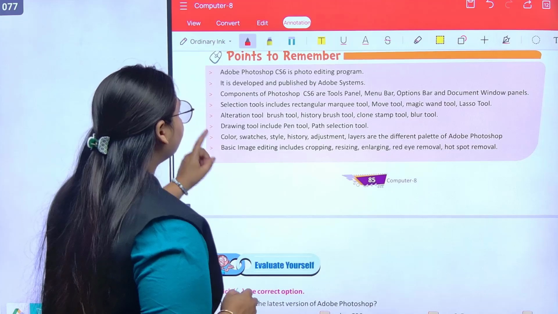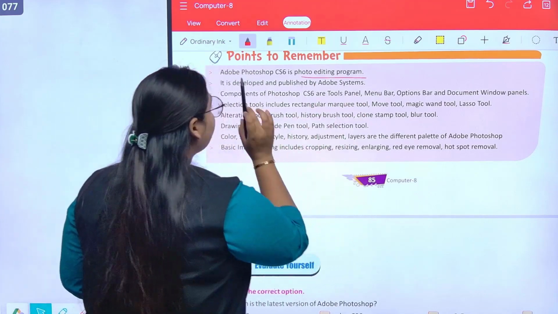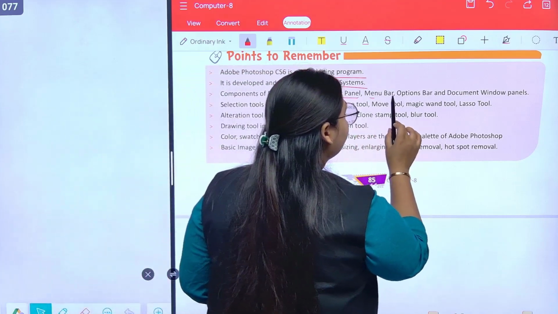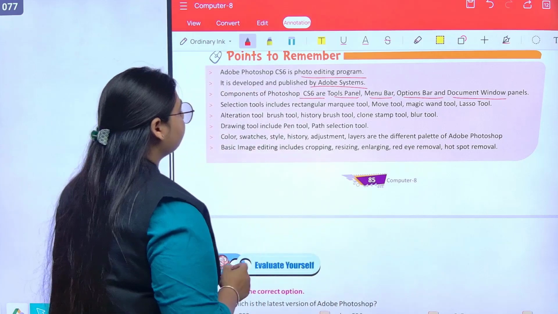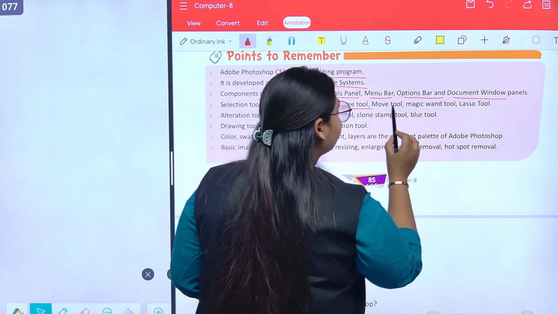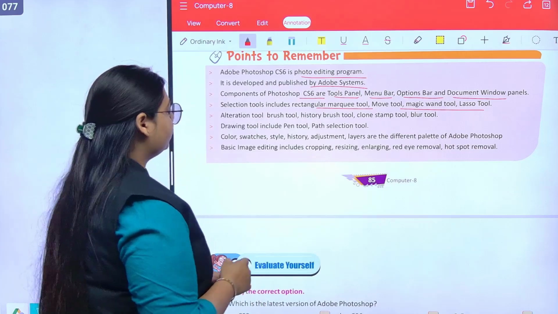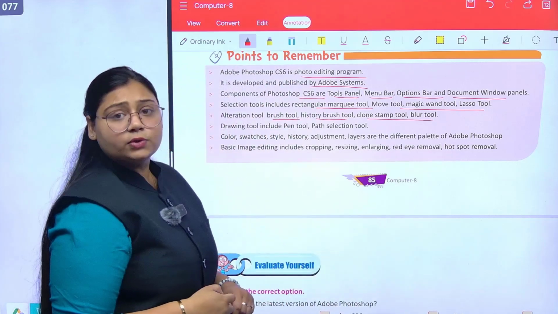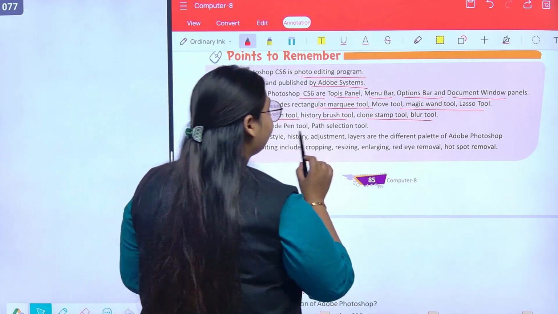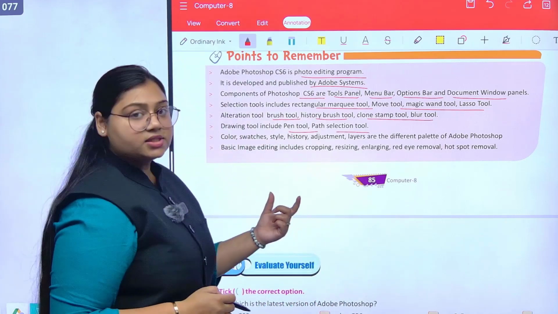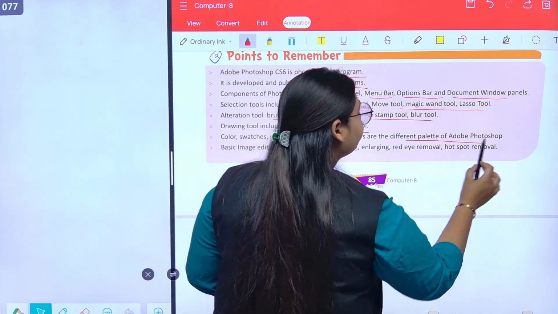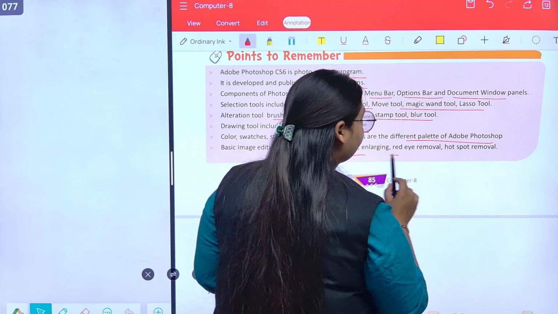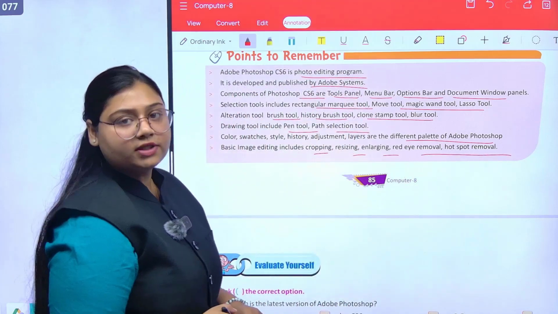Let's revise the chapter. Adobe Photoshop CS6 is a photo editing program. It is developed and published by Adobe Systems. Components of Photoshop CS6 are Tools panel, menu bar, option bar, and document window panels. Selection tools include करता है rectangular marquee tool, move tool, magic wand tool, and pressure tool. Alteration tools: brush tool, history brush tool, clone stamp tool, and blur tool. Drawing tools include करते हैं pen tool, path selection tool. Color swatches, style, history, adjustment layers are the different palettes of Adobe Photoshop. Basic image editing include करता है cropping, resizing, enlarging, red eye removal, hotspot removal, etc.